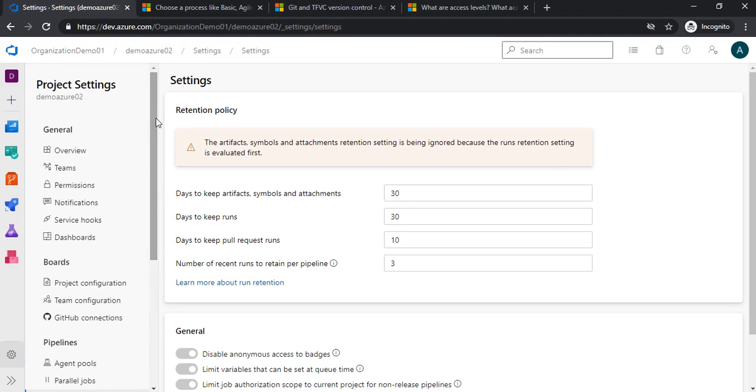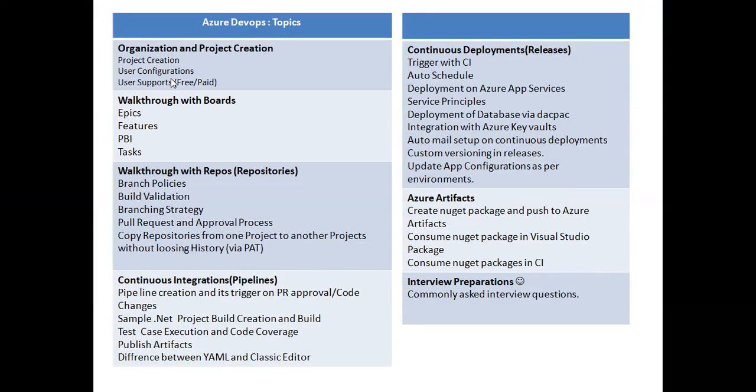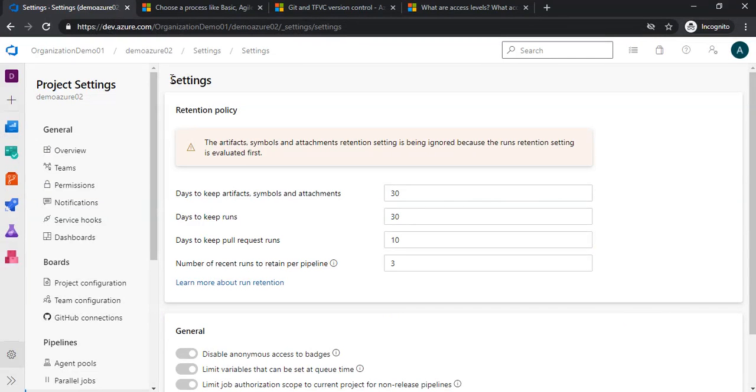So what we have covered: how we can create the organization, how we can create the project, how we can add the users, how many types of users there are, and what access levels we can add. We have also checked that while creating a project, which methodology or process we should choose, and which version control system we should choose, right? And we have checked the overview of the organization and the overview of the project settings.